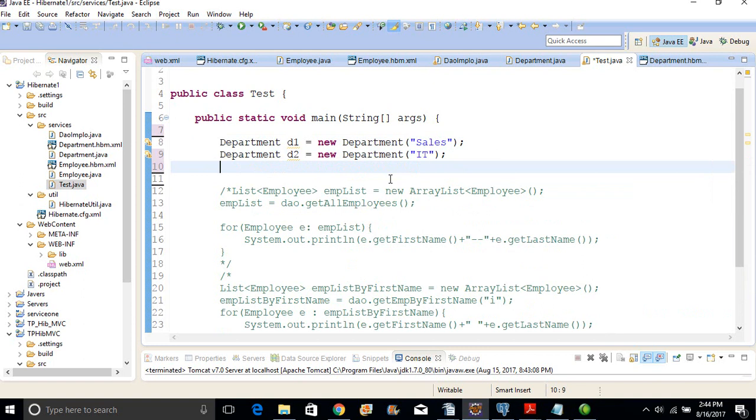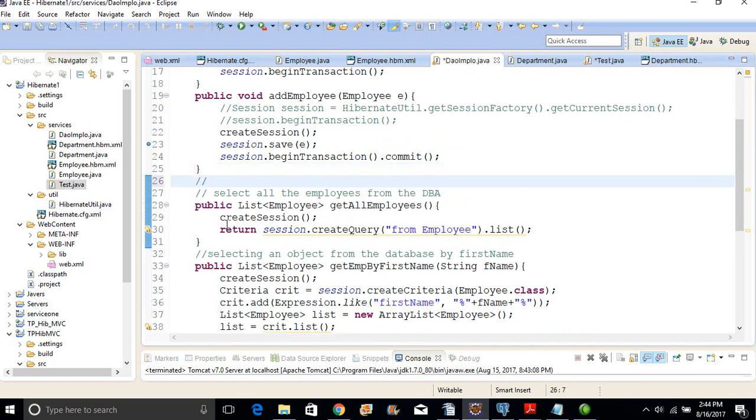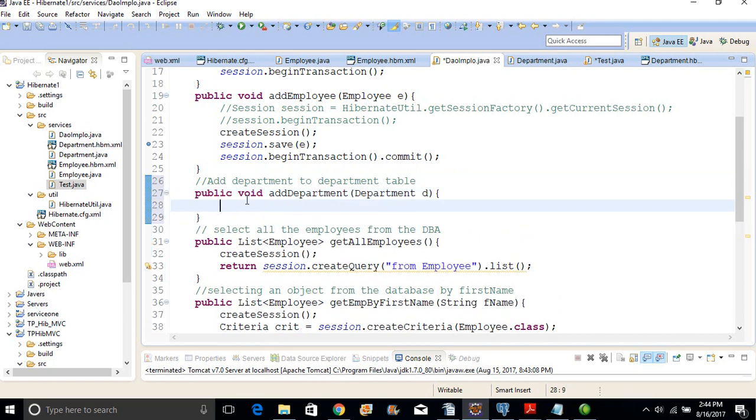And then I have to add this department to the department table. So I have to go to my implementation and add a new method: add department to department table. So it's going to be public void. It is not going to return anything. It takes a department, the department that I'm going to add.